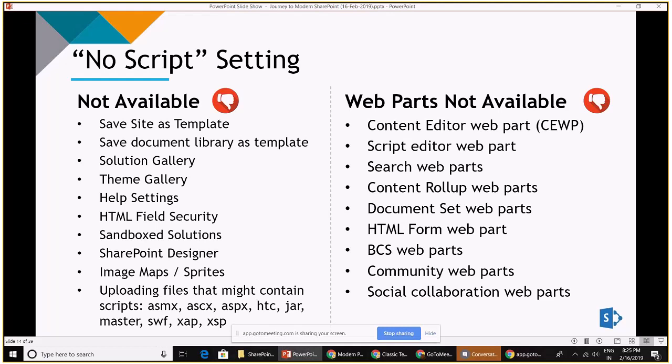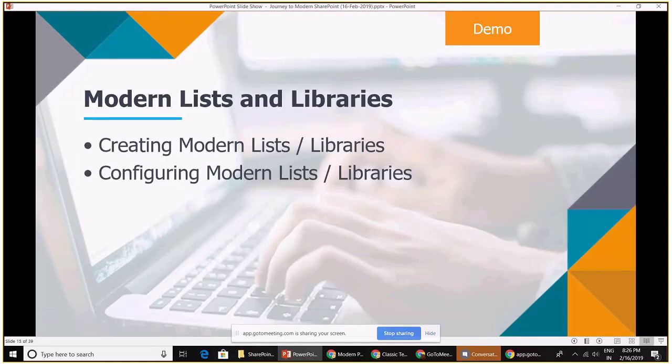Again, as I said, we cannot have a script directly added onto our modern pages. At least then we don't have many options available, like saving the site as a template, maybe a document library, save as a template, then solutions gallery, theme gallery, and so on. All of these options which we were using very frequently in the classic SharePoint won't be available for a modern SharePoint site.